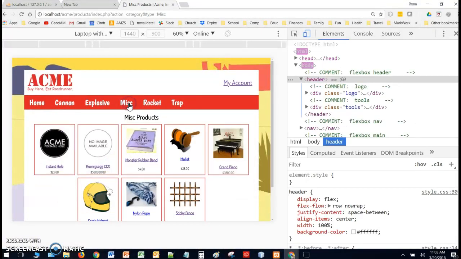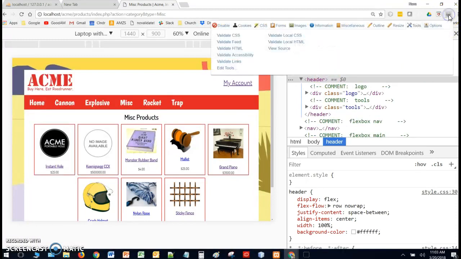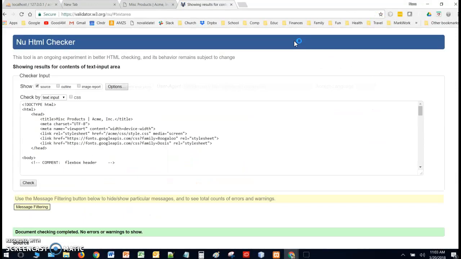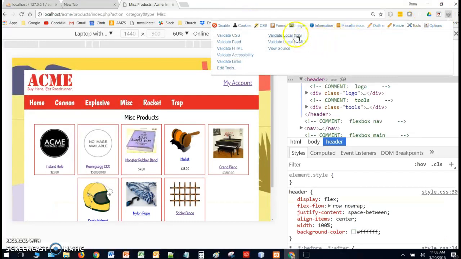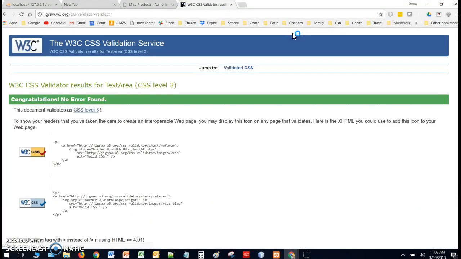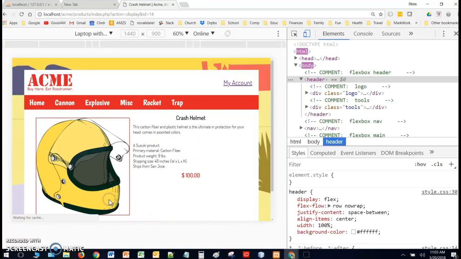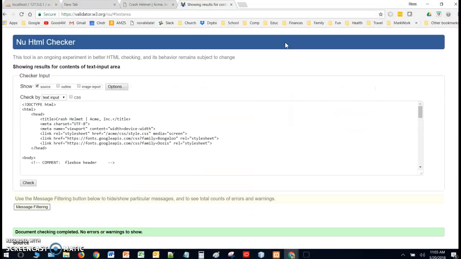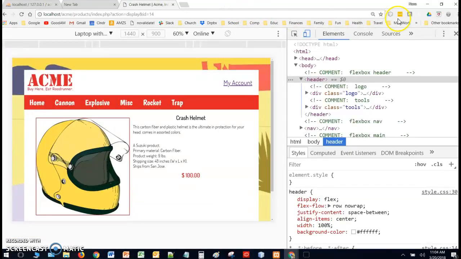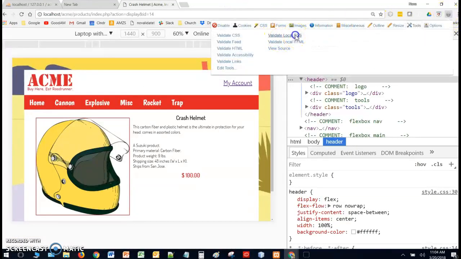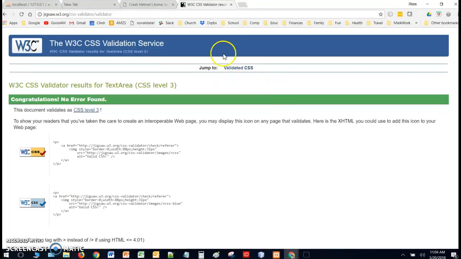And go ahead and validate this. The HTML for the categories page validates, and the CSS for the category page validates, and for the product page, the HTML validates, and the CSS validates.